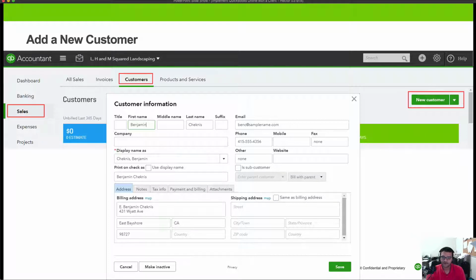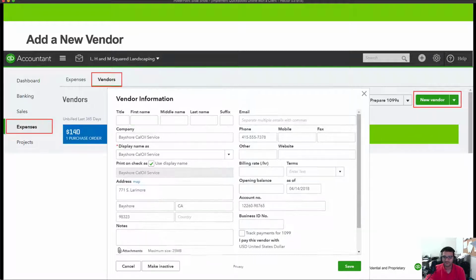After you create the accounts and the products, the next thing you want to do is create your customers. So you can click on the customers tab inside sales, click on add new, and then you can add all the customer information, name, address, phone number, all that stuff. You can add it from this screen. Then you want to add your vendors. These are your suppliers. These are the entities you pay for products and services as expenses to your business.